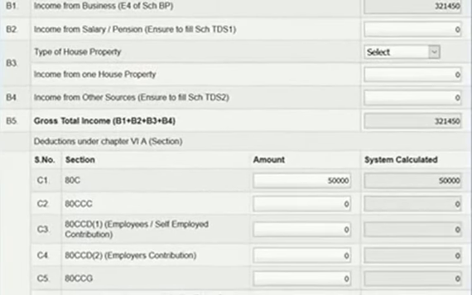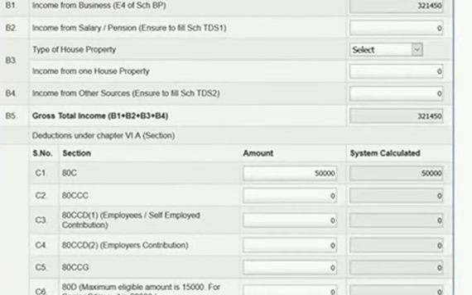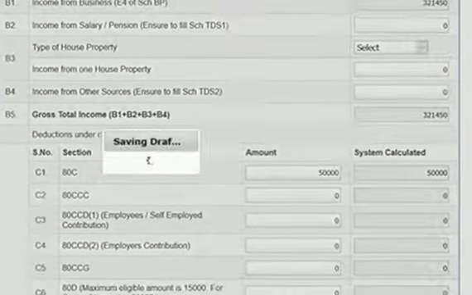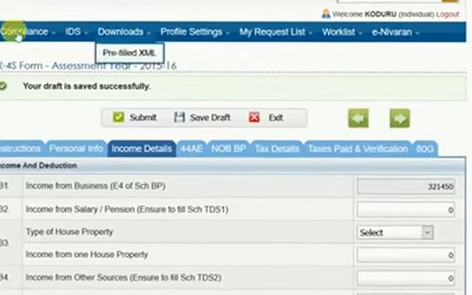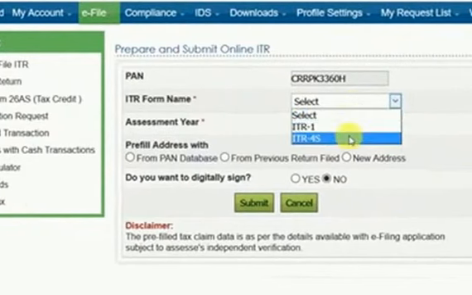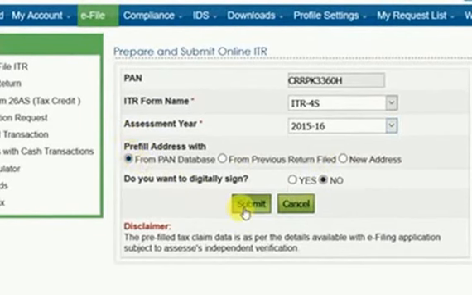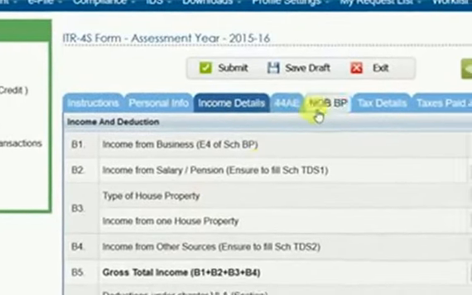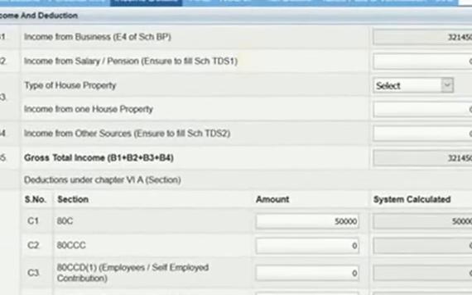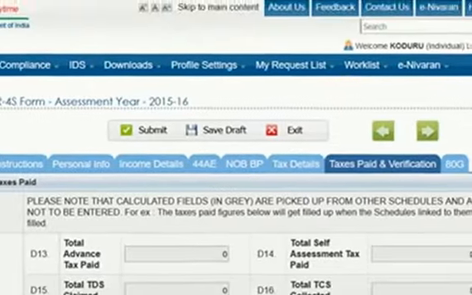We can do a quick e-file. We have to enter those details within 3 minutes only, otherwise the session will time out. So save this draft again. Then again, you have to go to prepare and submit online. Select ITR 4S. Select assessment year 2015-16. Then whatever you entered will be saved. Then go to tax paid verification.